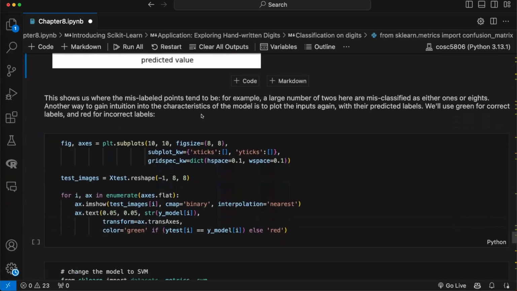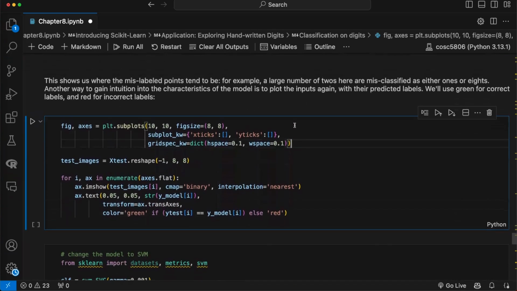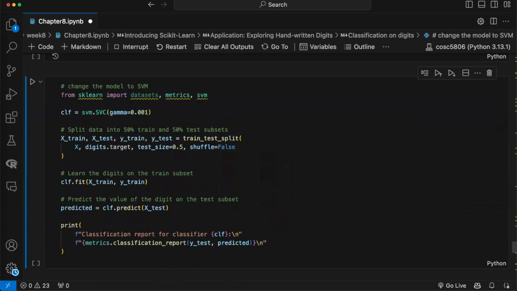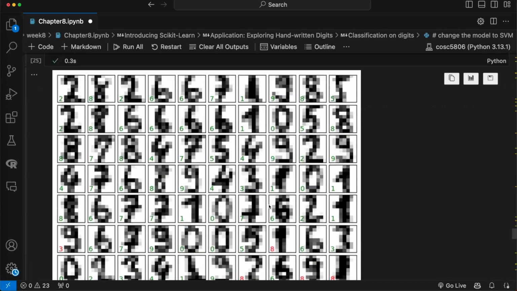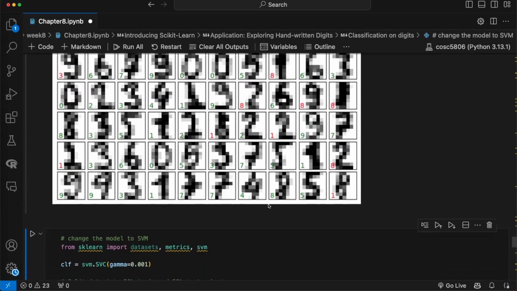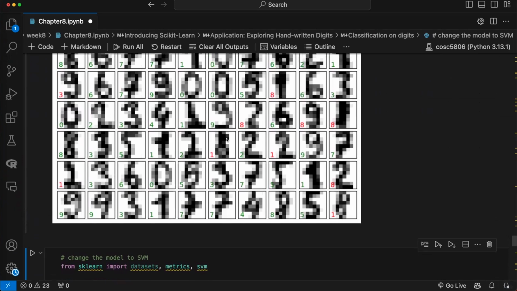This can show the wrongly predicted values. We can also label the original image using the script here. And you can see this one is wrongly predicted.